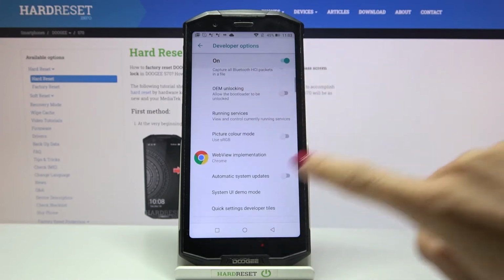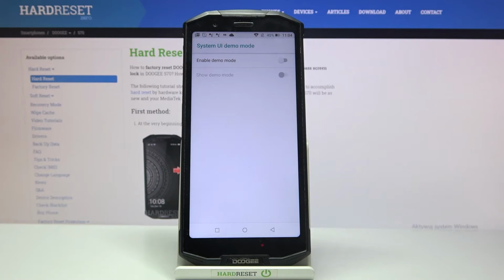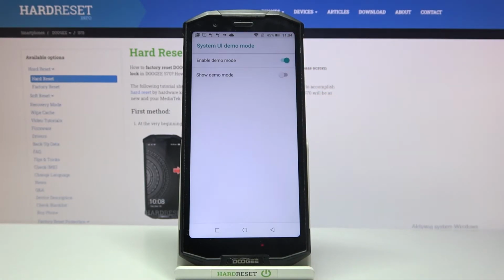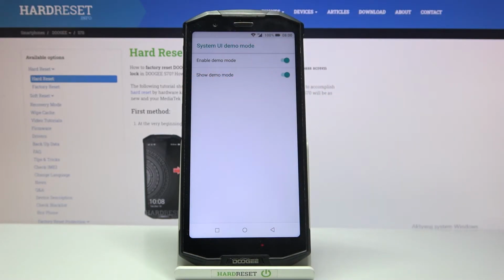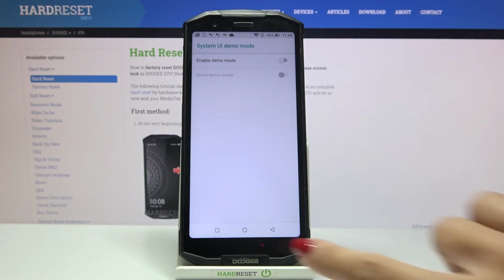Now scroll a bit lower where you'll find System and Demo Mode, mark it, and here you can smoothly activate this feature by using this first switcher. Then to make it visible as well, just use the second switcher, Show Demo Mode, and you can see the difference even in status bar, so you've got this demonstration mode active. And then to switch it off, just unmark both switchers. And this is it, that would be all.